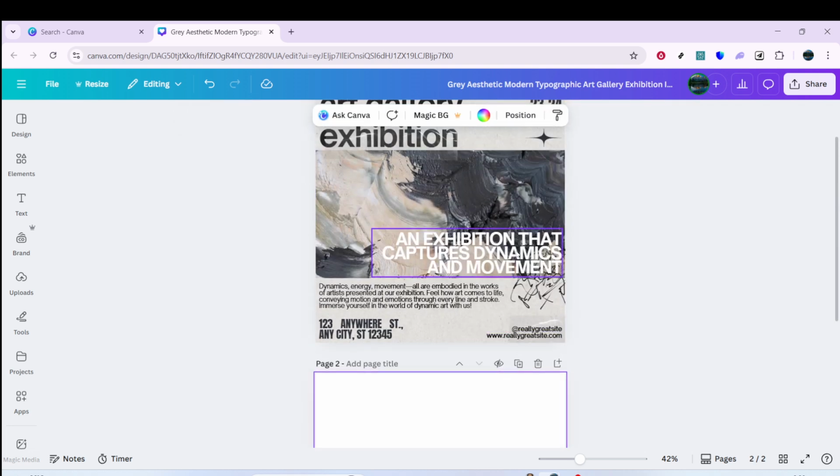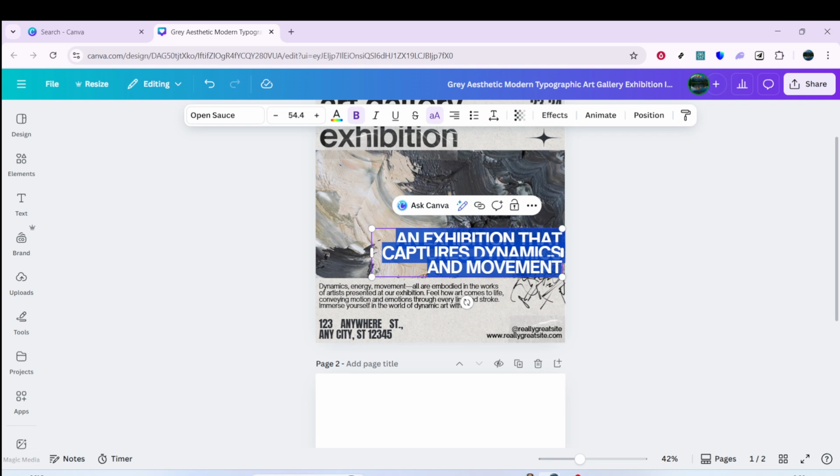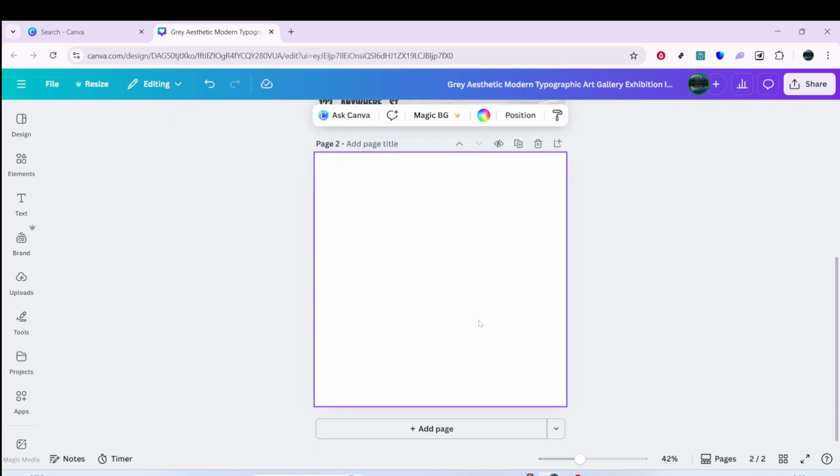Next, copy the text. On Windows, press Ctrl and C. On a Mac, press Command and C. Think of this as taking a snapshot of the selected text and placing it on your clipboard, ready to reuse.